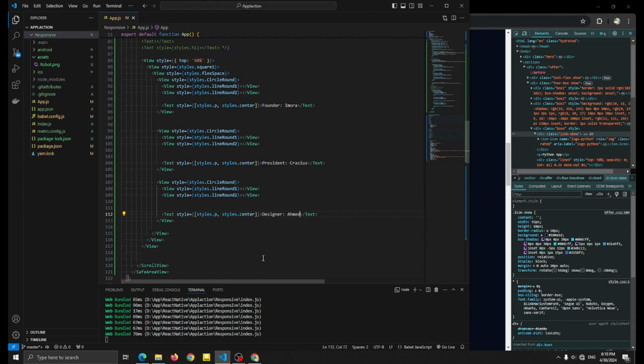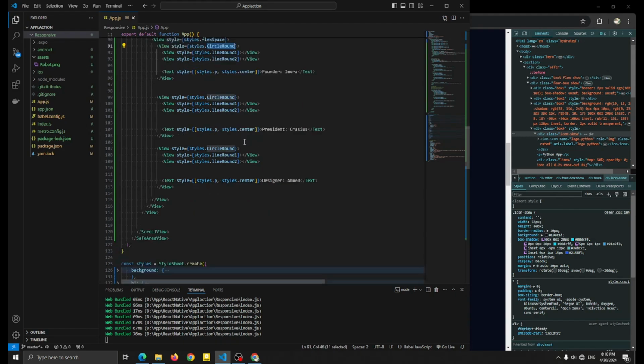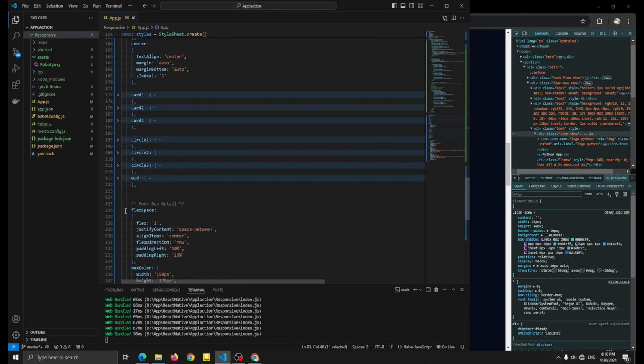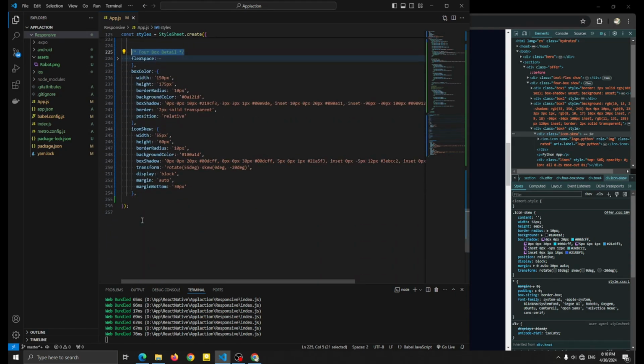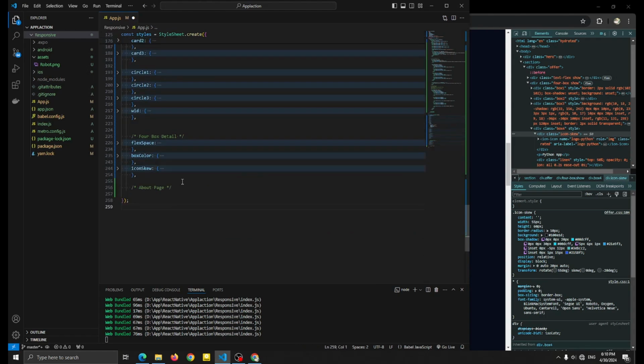Okay, so now let's go to create this. So we have this flex space of this style sheet, but we want to create this square and this circle round with a line. Okay, now after this, let me just copy paste it for the about page. About page. Okay.